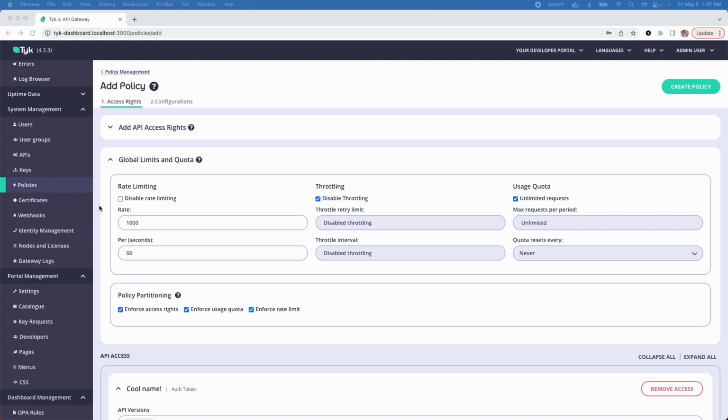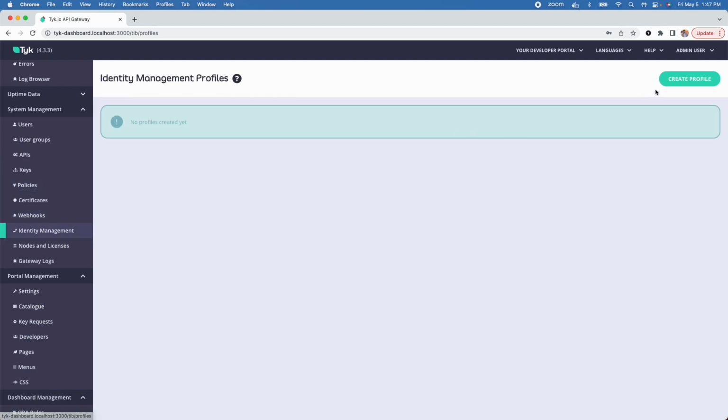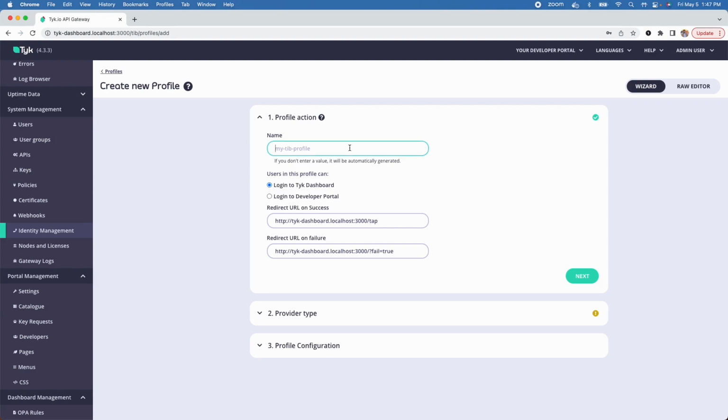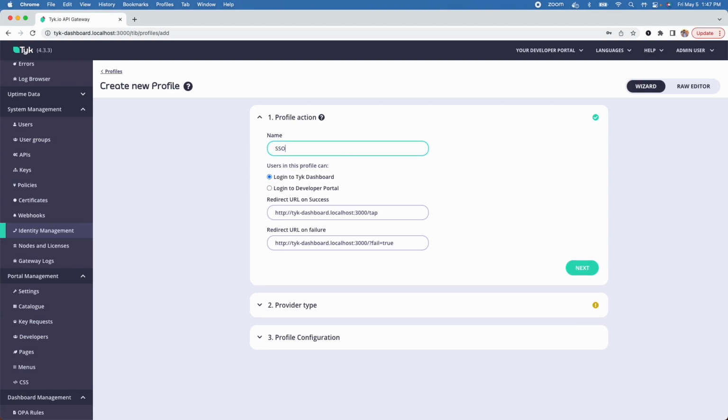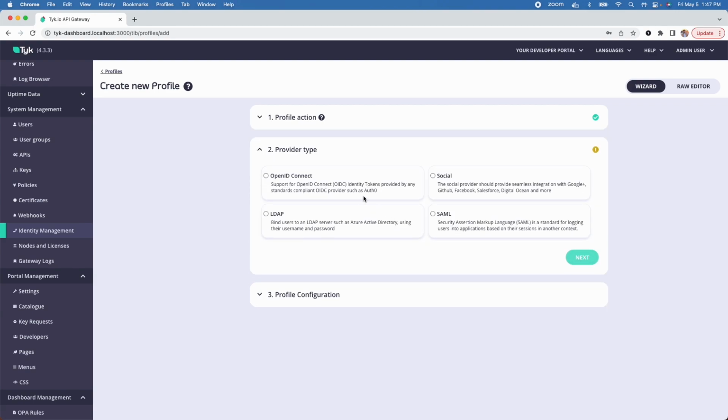Also under system management, we can go ahead and create certificates. We can set up Tyk alerting webhooks and many more things, including single sign-on for the dashboard. Here you can see that we have many different provider types that we want to service our SSO over. And if you look at the left side of the menu, you can also see that we have the option to set up different configuration settings for our developer portal.